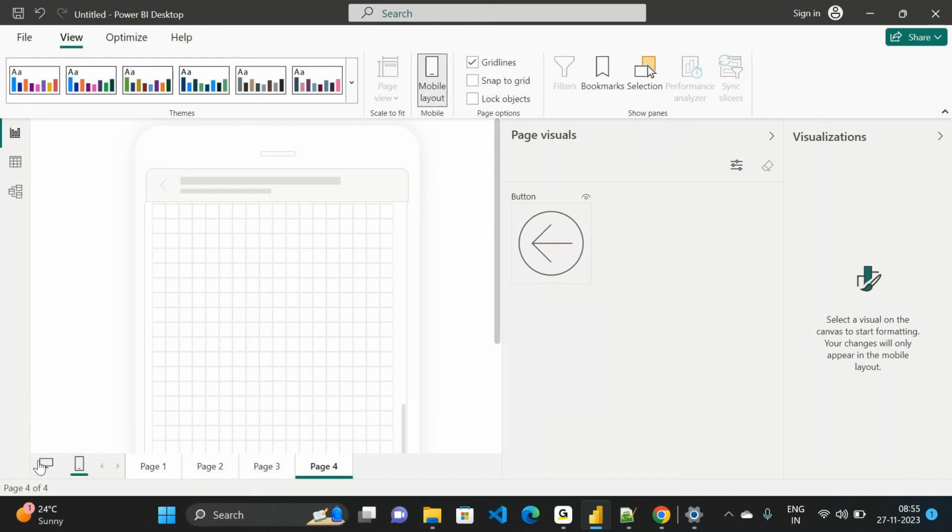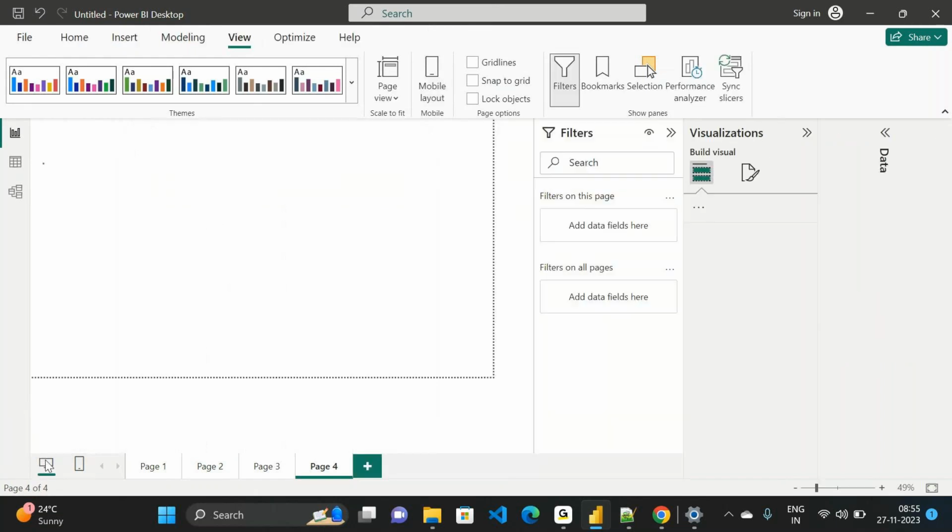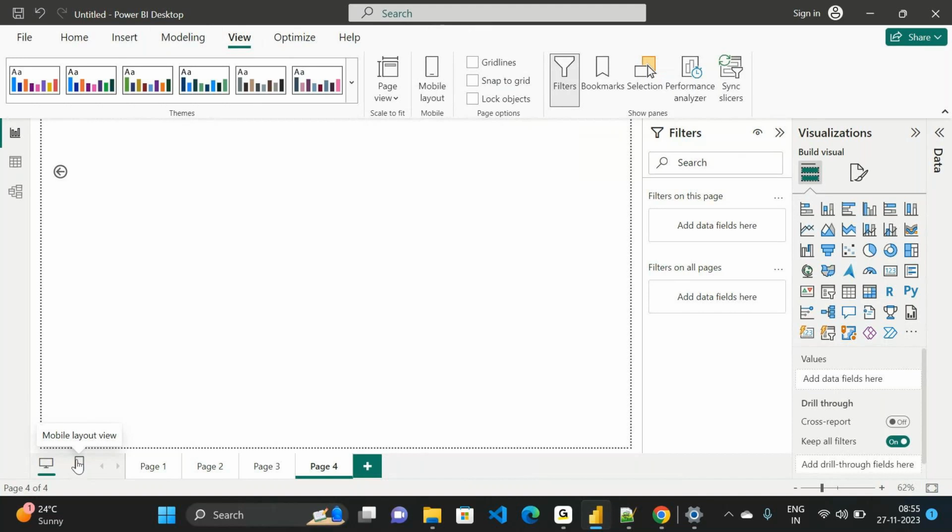What is the report you have been created? That report you can convert into mobile layout. Okay. And coming to here: grid lines, snap to grid, lock objects, page options. These are filters. So far we discussed that, right?